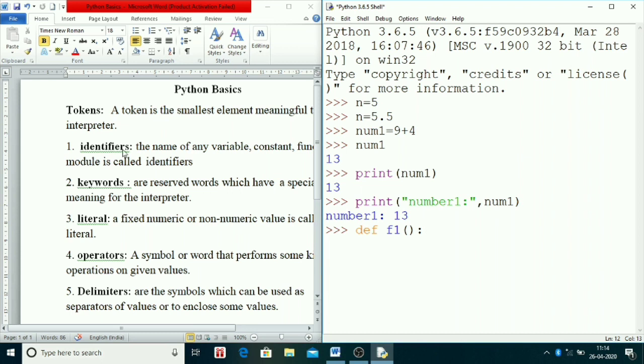So in this way you can understand what an identifier is. Identifiers are simply the name of a variable, a constant, a function or a module. For example, in this case n is your variable name, num1 is your variable name, f1 is your function name. Then keywords: print is your keyword, def is your keyword. Literals: these values 5, 5.5, or any numeric value you want to enter. If you want any string value, you can enter that. So these are your literals.